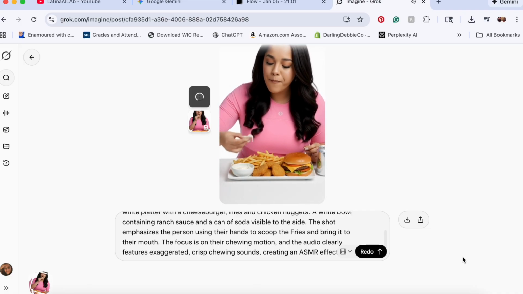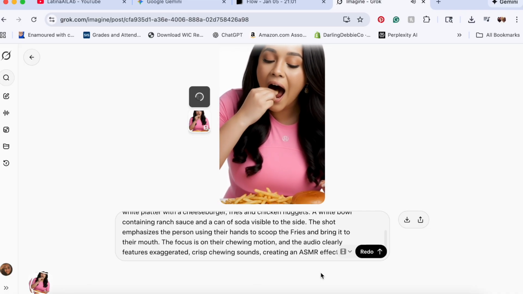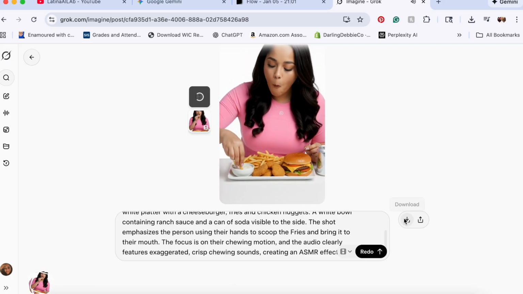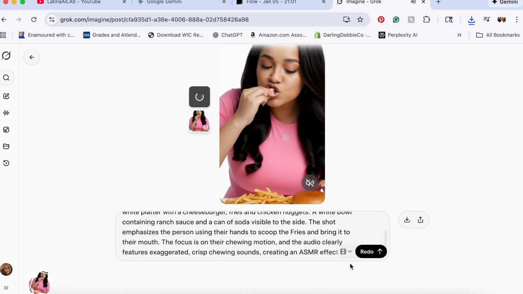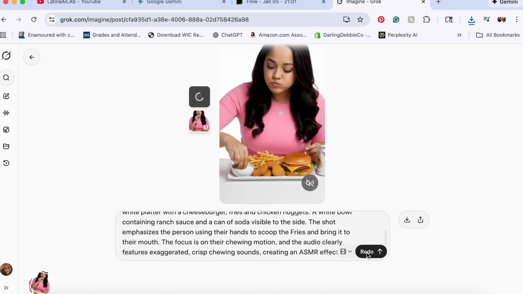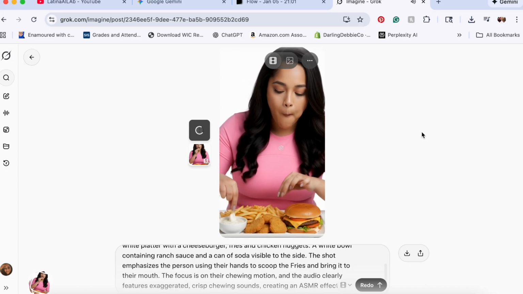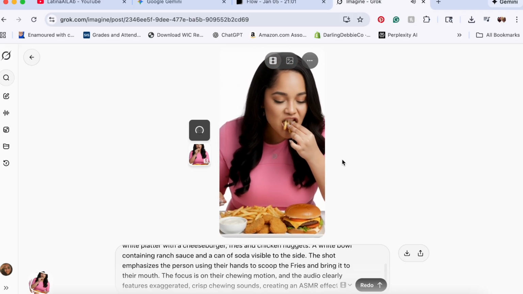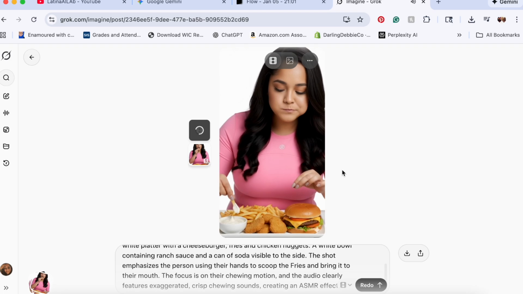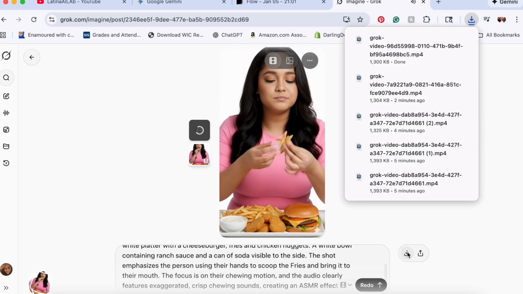That's a bit much, but it did exactly what we wanted it to do. I'm going to download this. If you want, you can redo it. So let's hit redo and see what happens. Here's the results to the second generation of the French fries. I'm going to download this as well.